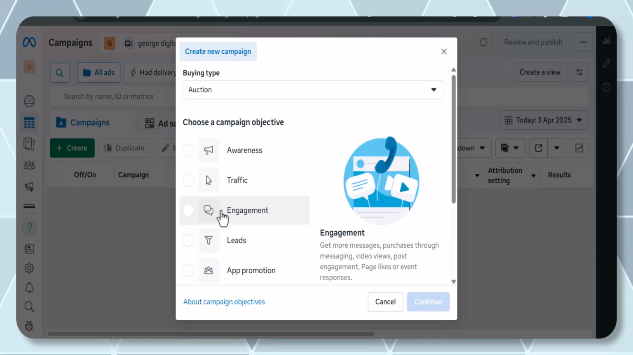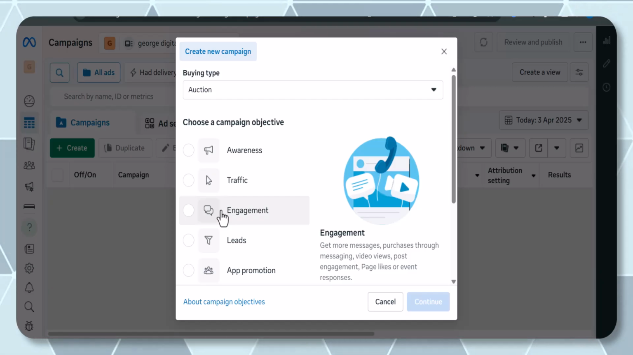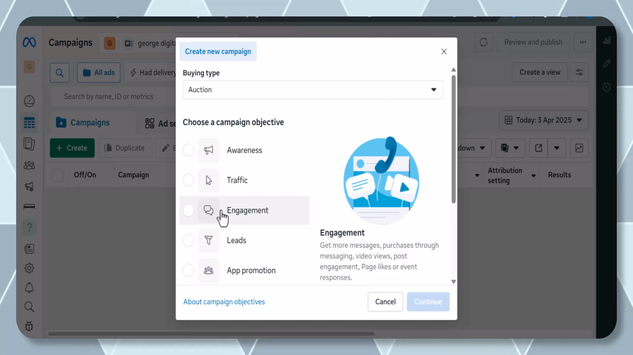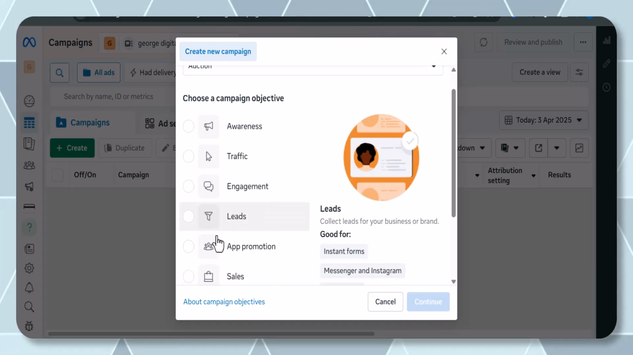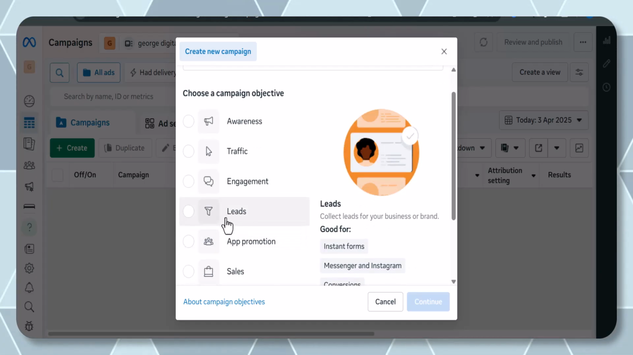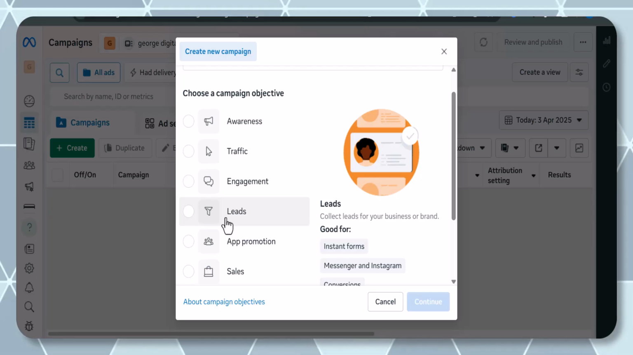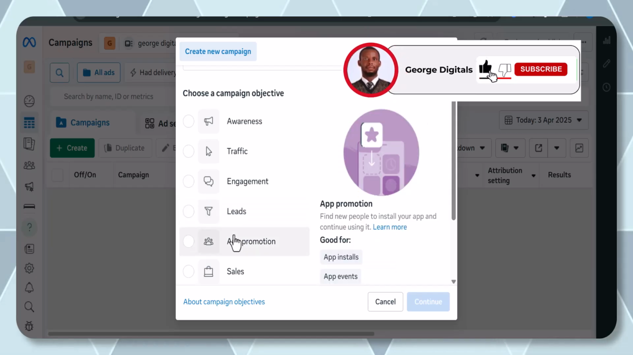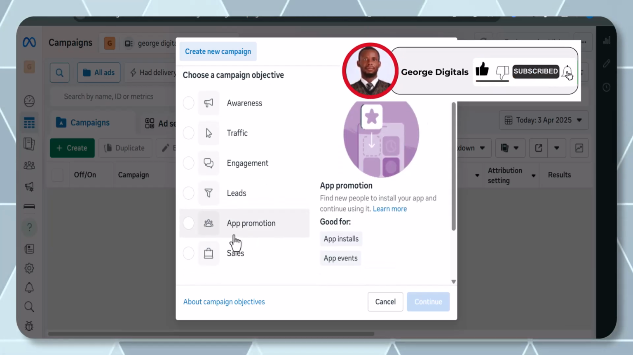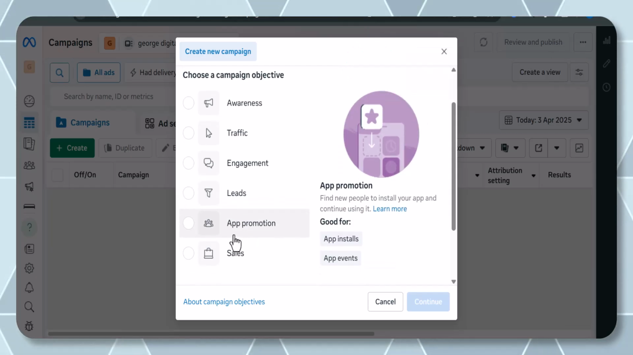You can also create an engagement ad. An engagement ad is where you want to get more messages or purchases through messaging, video views, post engagement like and subscribe or share or anything. Then there's also lead generation. So lead generation is the point where you generate leads for a business, where you get information of people and the rest. Then you can also promote your app. Let's say you have an app, you built an app, so you can use the app promotion to promote the app.